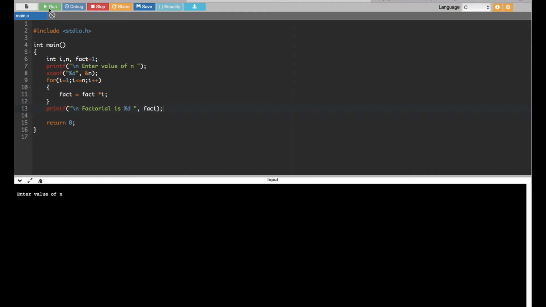Enter value of n. Okay, enter the value of n. Let's put 5. So you can see factorial of 5 is 120. To see it clearly, for example, if I put 3, 3 times 2 times 1, 3 times 2 is 6, 6 times 1, it should be 6. Let's put 3, it's 6. So you can do it for any number, and you can do the same thing using a while loop.